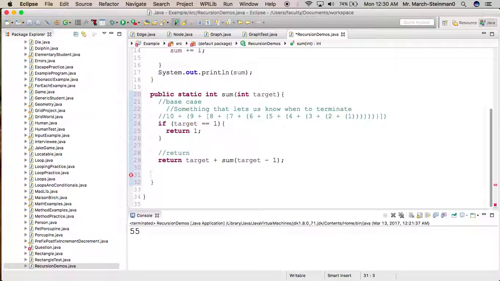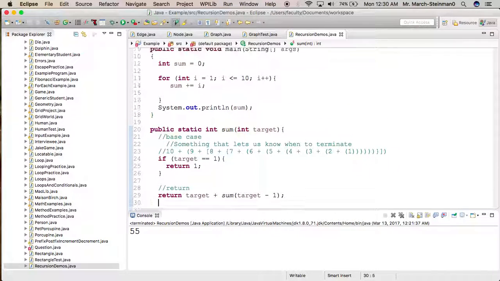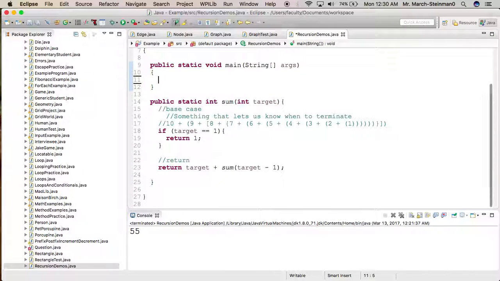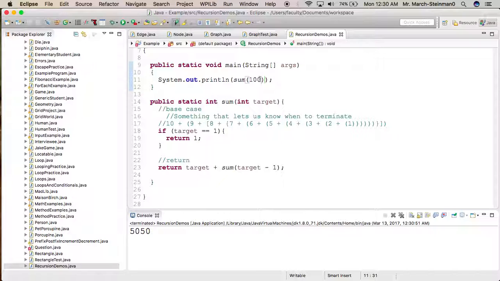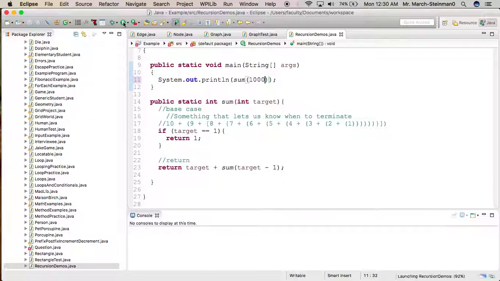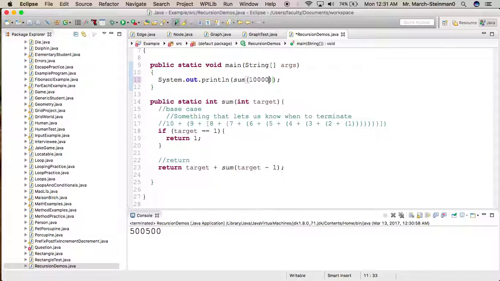So let's prove that this works. I'm going to call this method. Well, what am I going to do? I'm going to call sum on, let's say, 10. Let's see if I get a 55. I do. Let's do sum of 100. 5050. Let's see how fast this recursive method goes. Let's say I call sum of 1,000. It's a little slower than it should be. Sum of 10,000. So you can see that this would work.